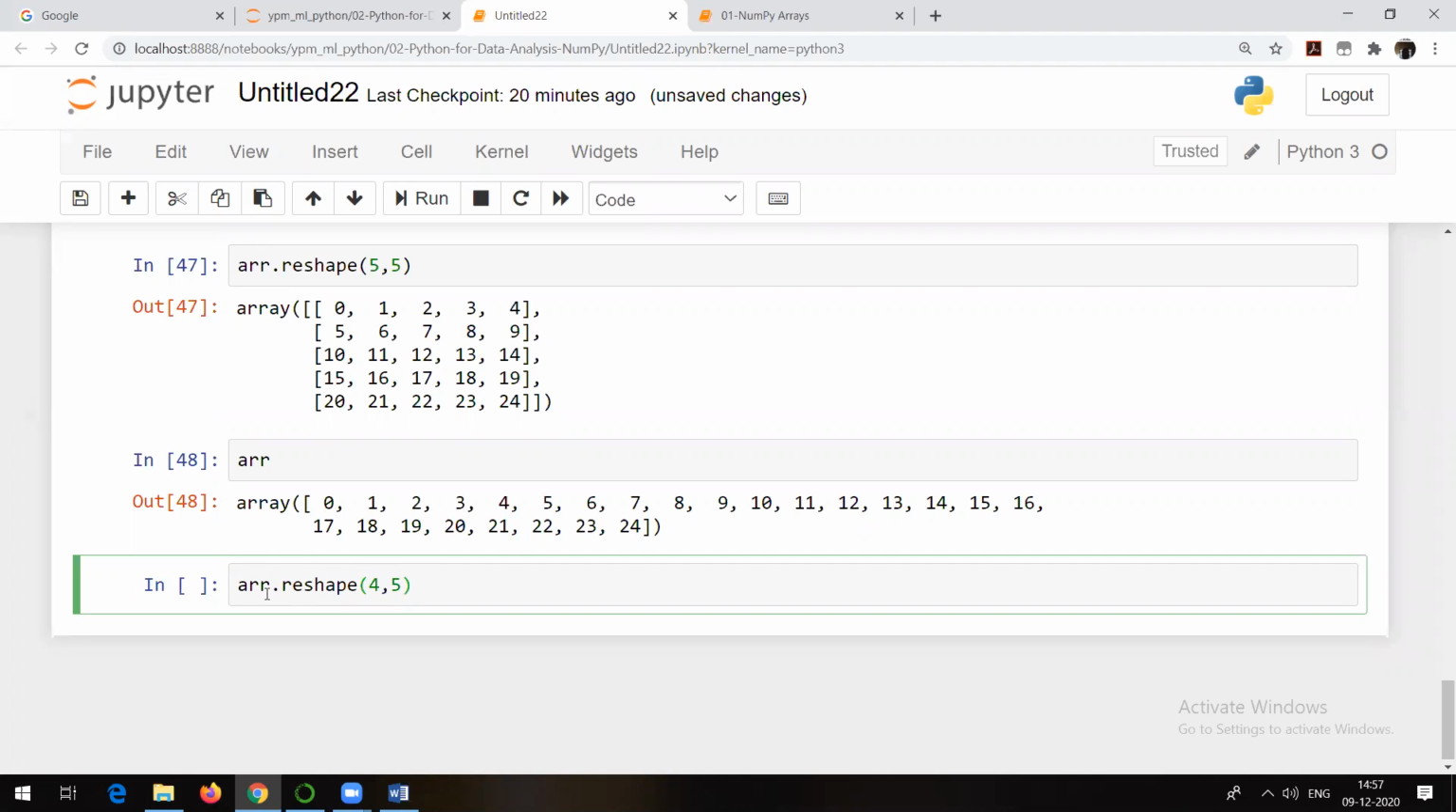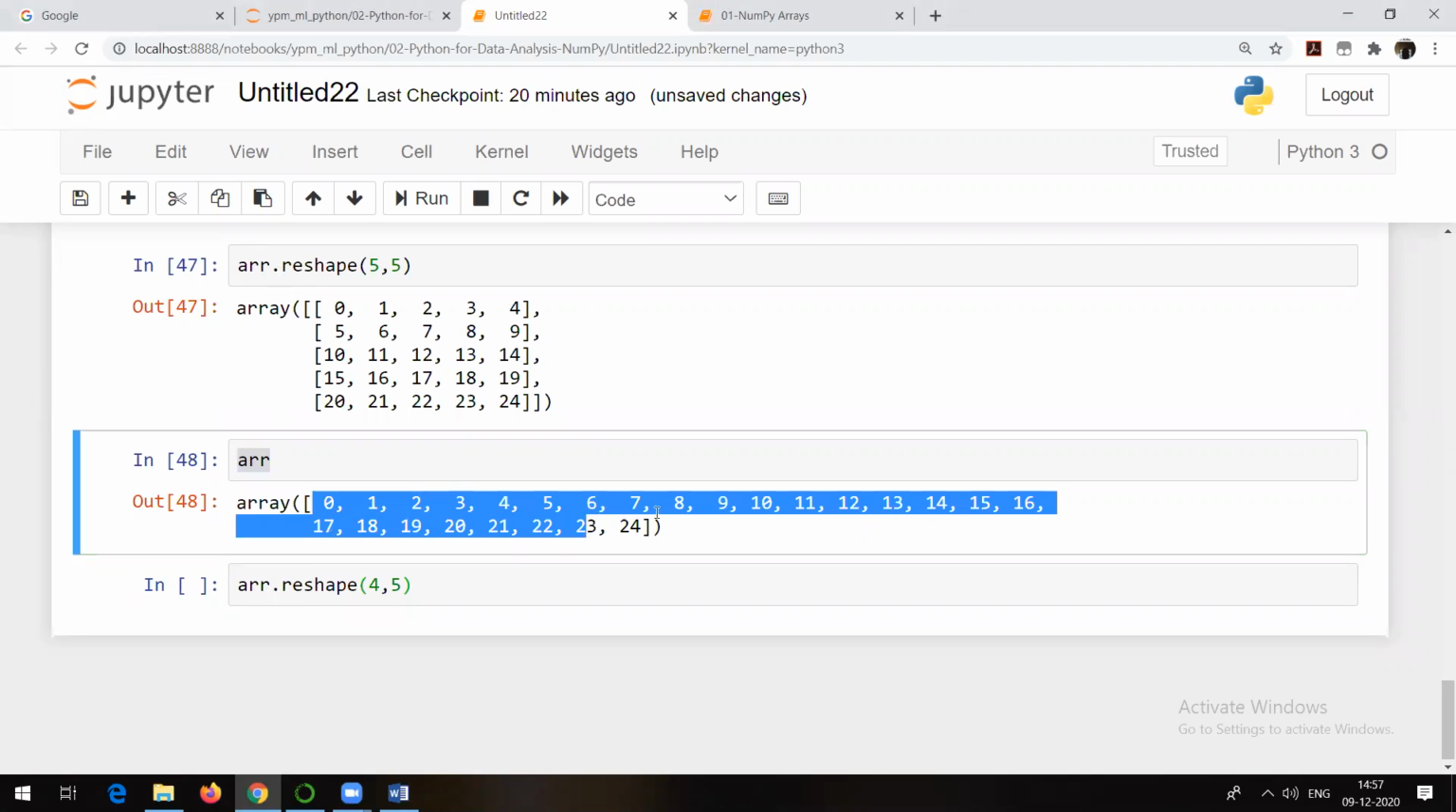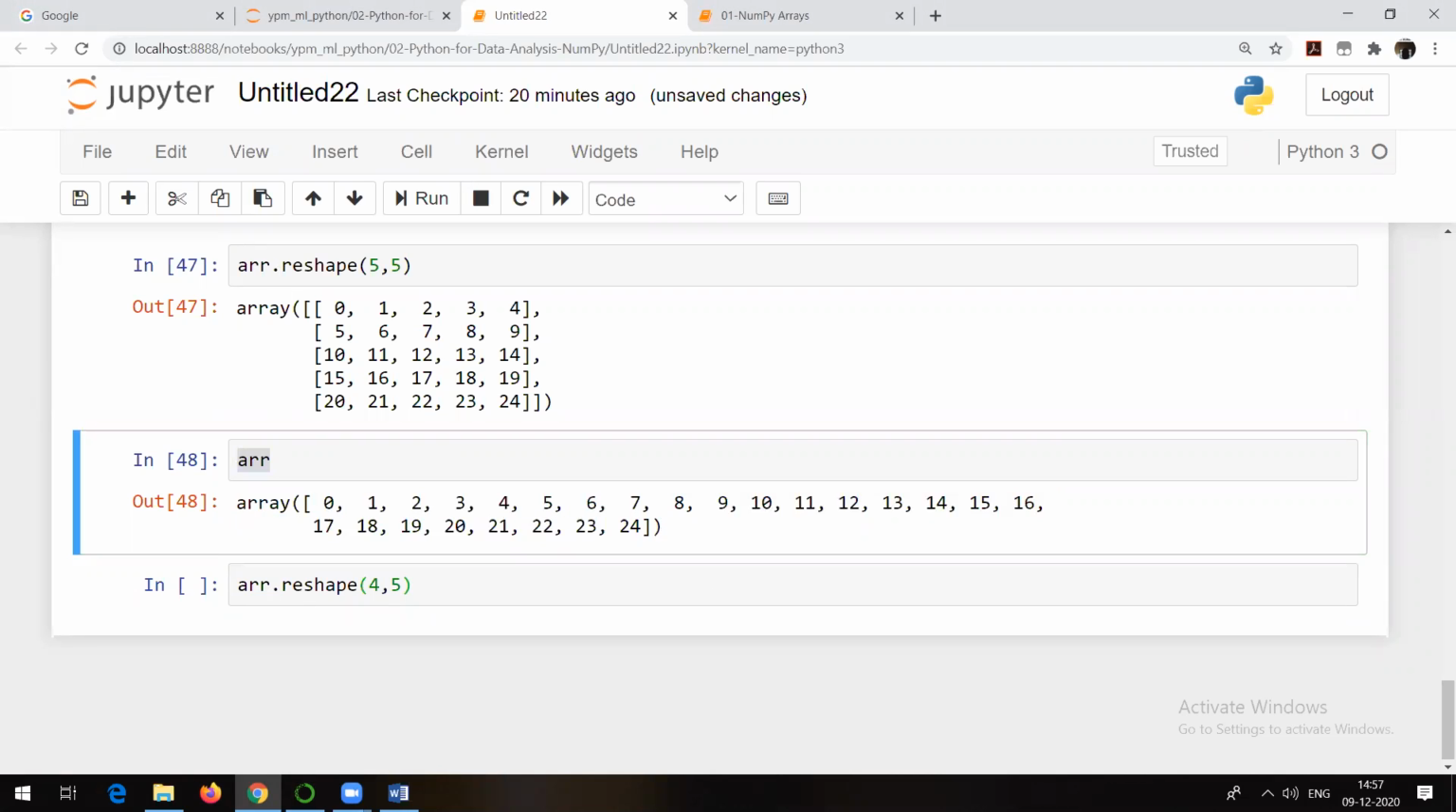Sharon is asking whether when we reshape, that becomes the latest value of ARR. No, Sharon, that's what I told you. It is not going to become the latest value of ARR. See, the ARR value is as it was earlier. Is it clear, Sharon? Yes, if you want to assign it, then you assign it to some variable.